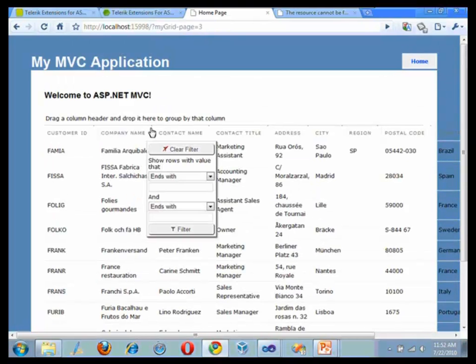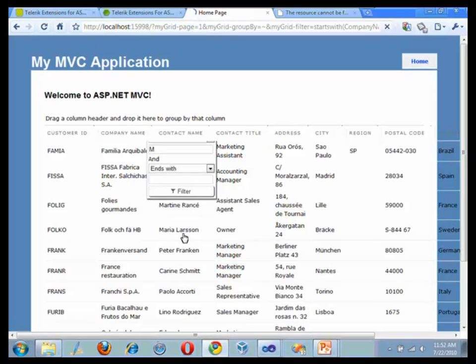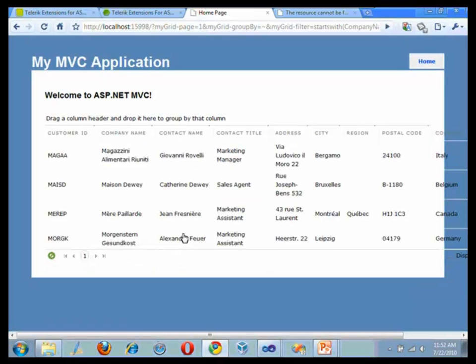In fact, we get filtering in here. I can come in and say, a company name that starts with, let's say, M. And apply my filter, and you see we filter right down to those companies. So all that functionality now is built in. We're using LINQ, obviously, in the back end to make all this happen, but we can do that very quickly without needing to write a lot of code. It's giving us a lot of functionality without a lot of effort.